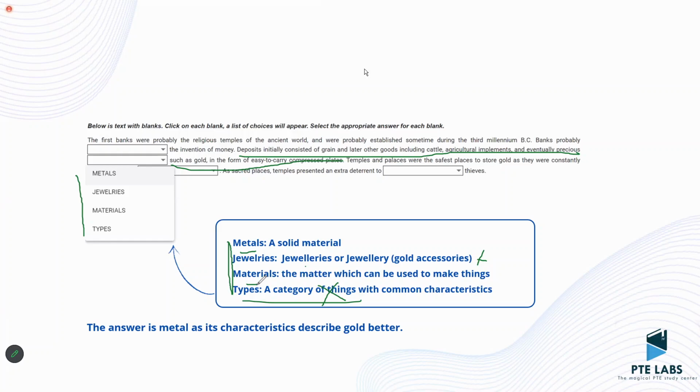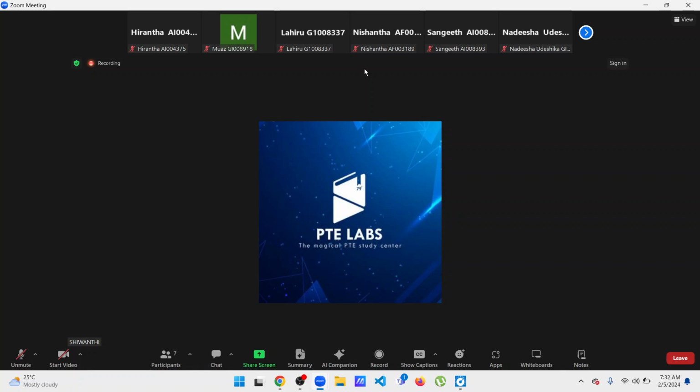Now, materials is just something that you need to make things, but it's specified there in the sentence saying such as gold. So what gives the best meaning to the line will be metal, because its characteristics describe gold better. So that's how you will be using your knowledge of context to get the answers of these two components: reading and writing fill in the blanks, and reading fill in the blanks.